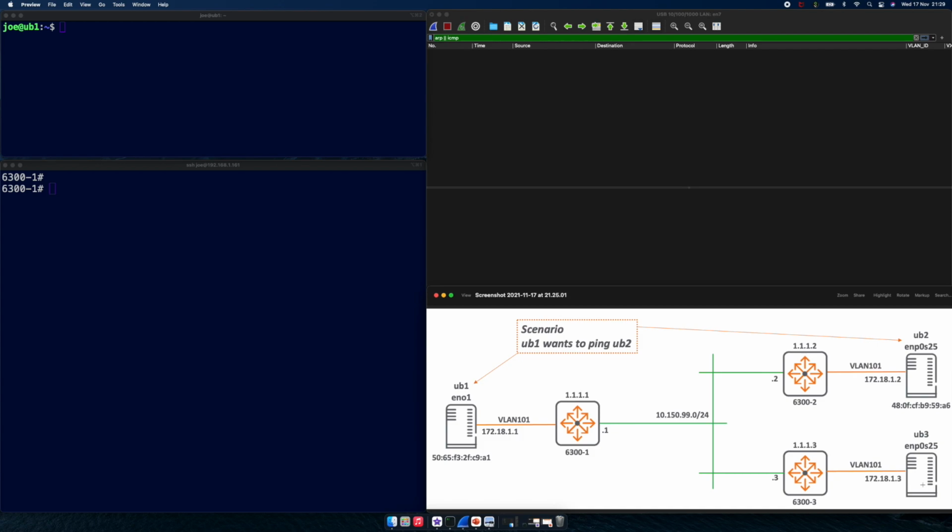And the scenario that we're going to run through is the same as the packet walkthrough, which is UB1 is going to ping UB2. We'll have a look at the config. I should say that I'm going to do everything from the point of view, just like I did in the walkthrough, of 6300-1. Because with data plane learning and bidirectional traffic, you've got that learning happening on the different devices at different times. We're just going to keep the narrative clean by focusing on 6300-1 and UB1.